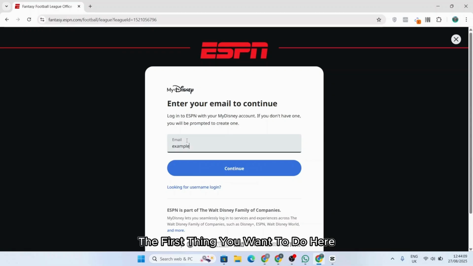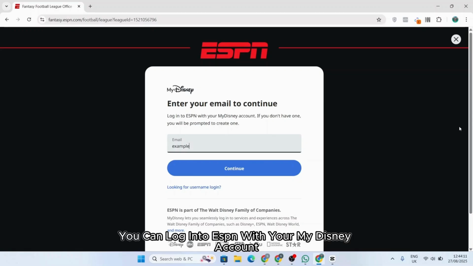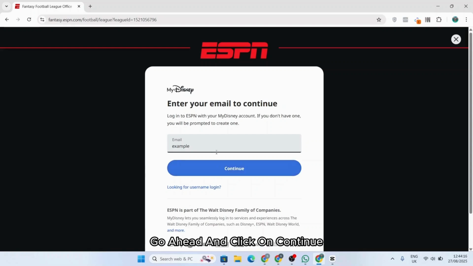fantasy.espn.com. The first thing you want to do here is enter your email address. You can log into ESPN with your My Disney account. If you don't have one, you'll be prompted to create one. Go ahead and click on Continue after you've entered your email address.